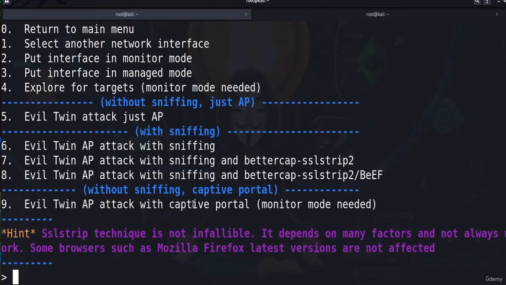You guys can create DoS attacks, handshake tools, even evil twin attacks, WPS attacks, WEP attacks, and enterprise attacks with this Airgeddon.